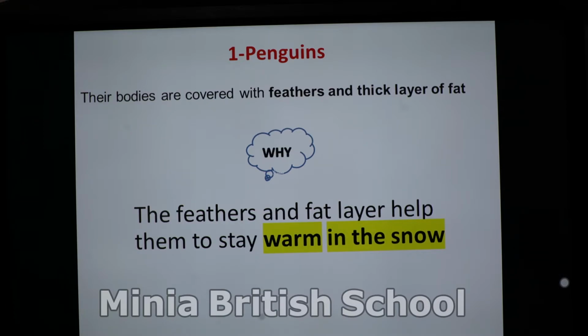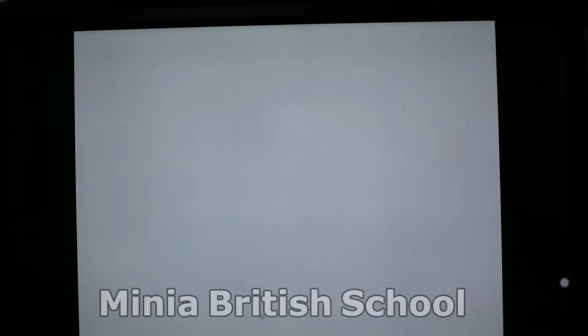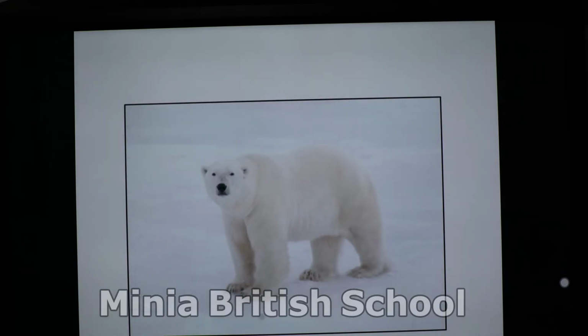We said before, adaptation is the features or the shape and the changes that the living organisms can do to stay alive and to reproduce in their habitat. So presence of feathers and fat layer in the penguins help them to stay warm in the snow. Okay? Another example for animals that can live in the snow.